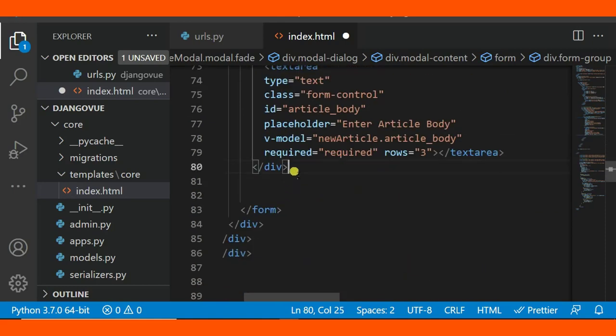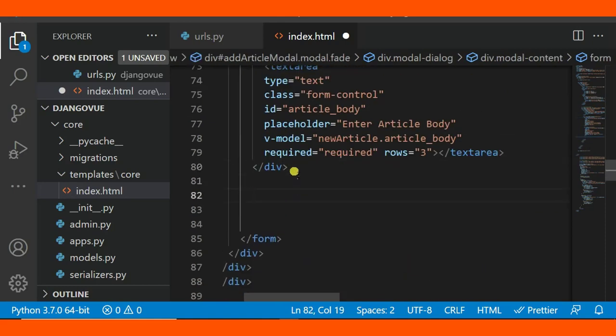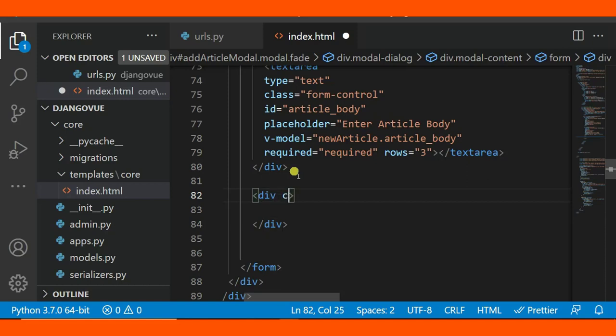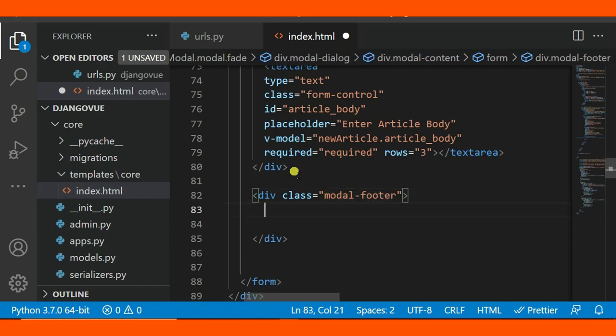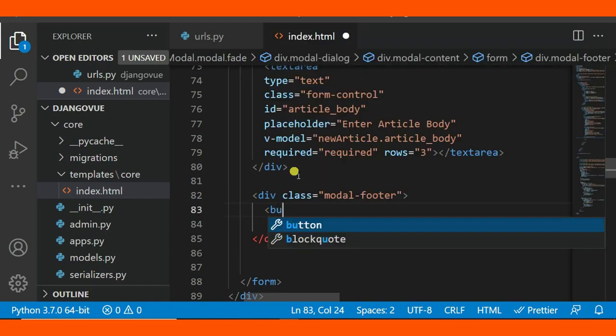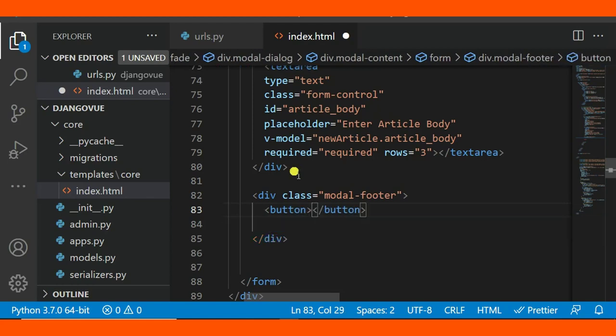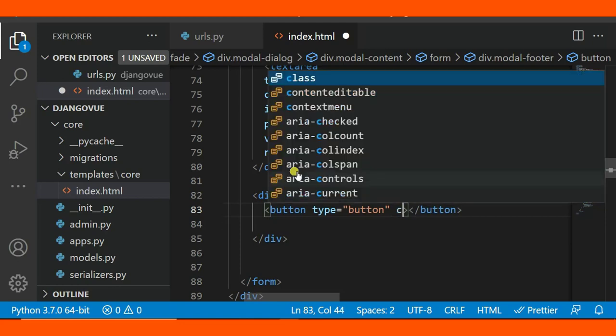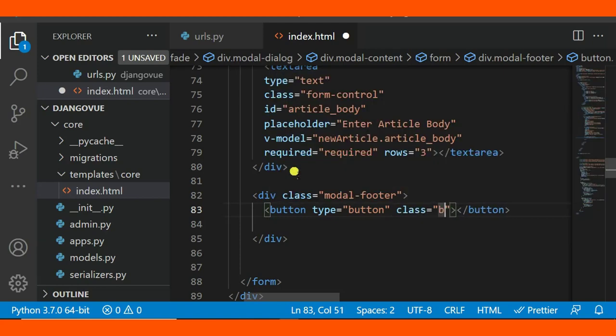So our pop-up modal will have two input fields, a normal input field and a text area. They are both input fields. Okay, so let's put a button at the bottom of the pop-up modal.